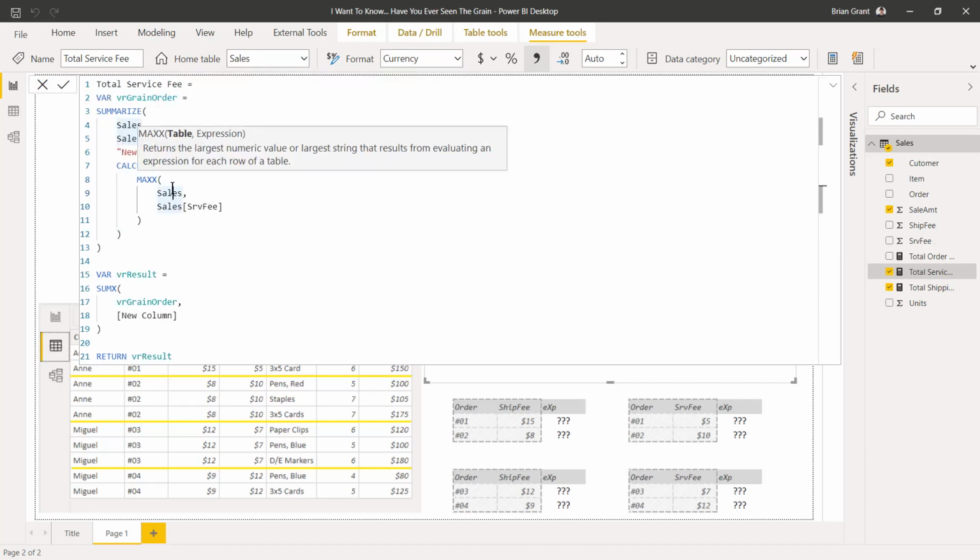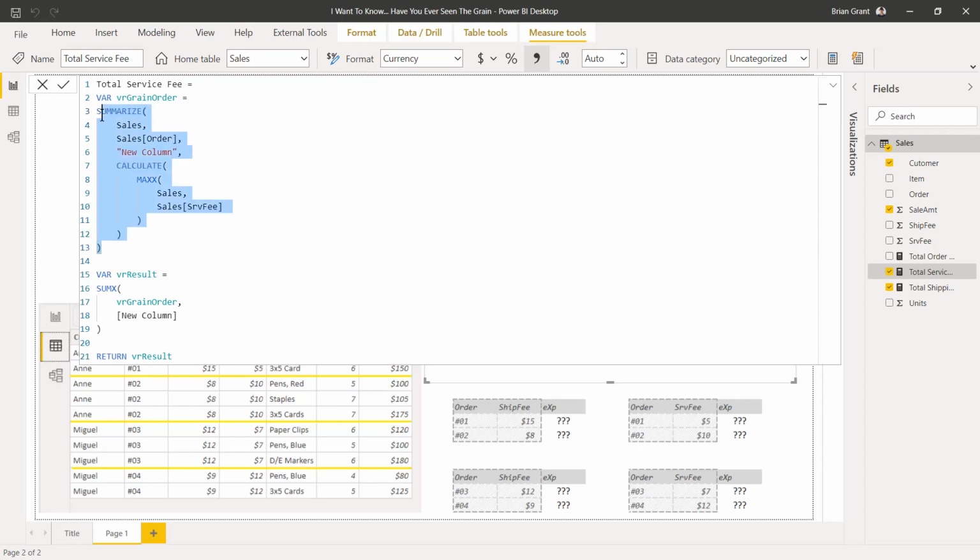So essentially what we're going to get is we're going to take the sales table, go get all the combinations of order, and create a new column in it, and for each and every one, filter down to just that order, and then go get a whole separate copy of the sales table, and then pass that into an iterator, and do that for each and every order to go get the max service fee for each order. Why would you ever want to do that? This will give you the correct result, but it's got all these extra steps, right?